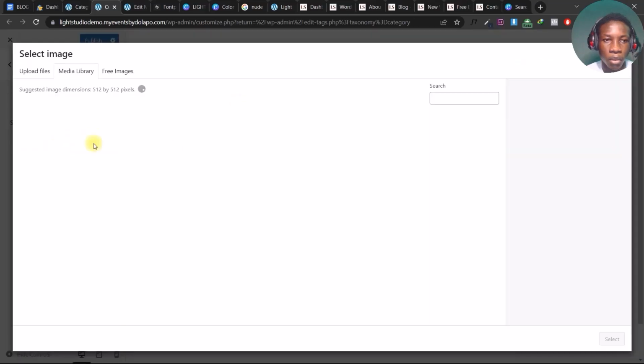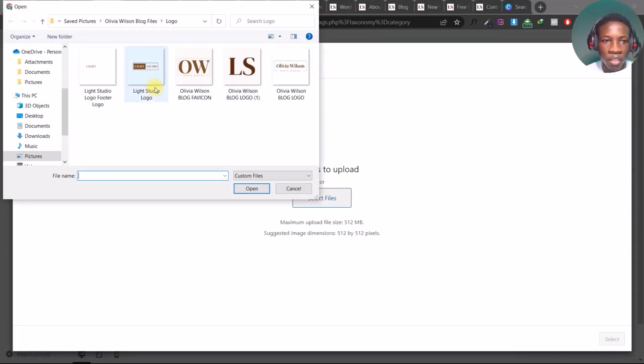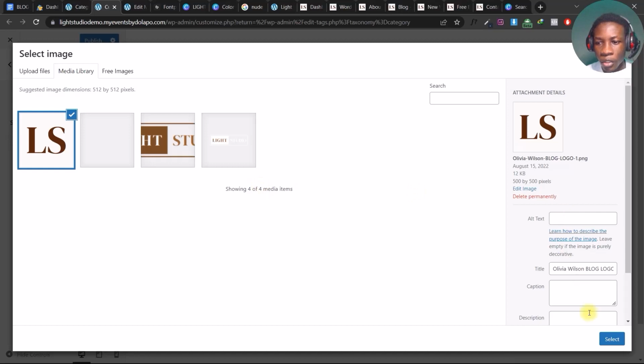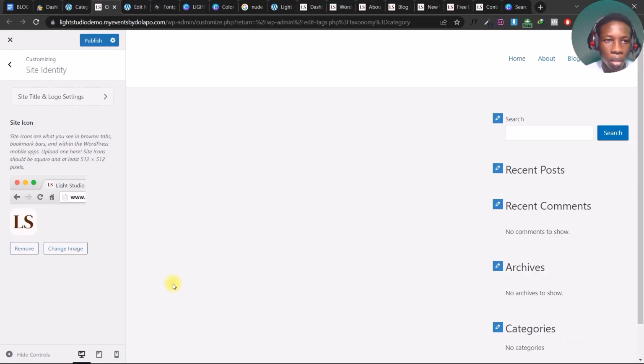Select site icon. We don't have the site icon here, so what we can do is upload it. Here, this is my site icon. I'll just upload. The next step is to click on select. It asks you to crop. In this case, skip cropping, don't crop this. Then you click on publish.